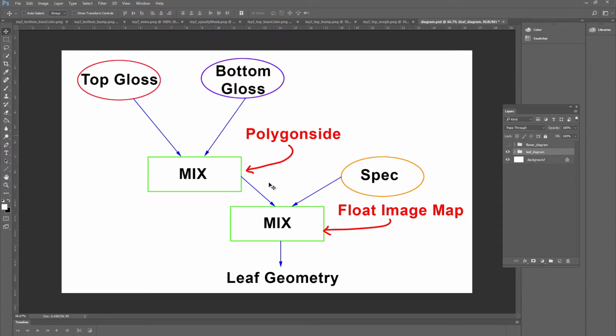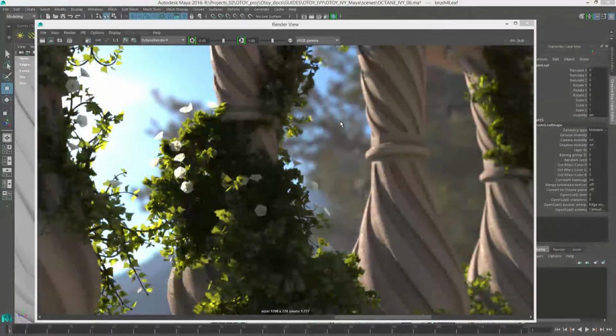And I'm using the polygon side texture as the input of this mixed material. So this one handles applying two different materials on either side of the leaf. This is plugged into another mixed material. This spec handles the translucency. A float image map is controlling the amount or the blending between these two materials, and that is applied to the leaf geometry. So let's take a look at a graph of the material applied to the leaves in the hypershade.